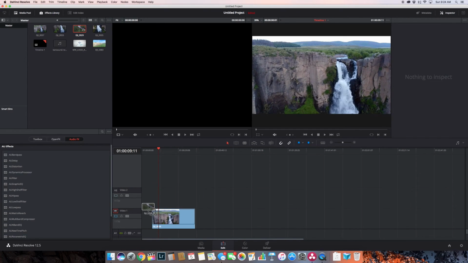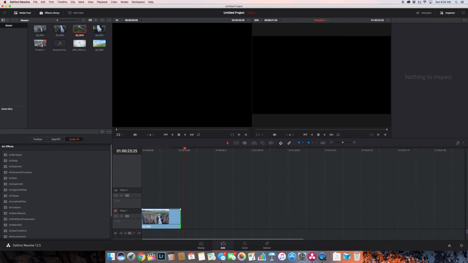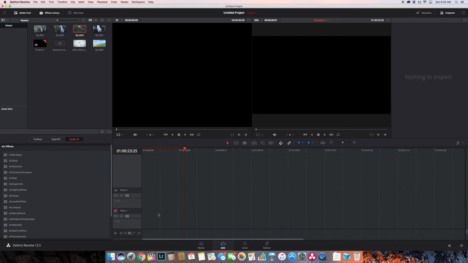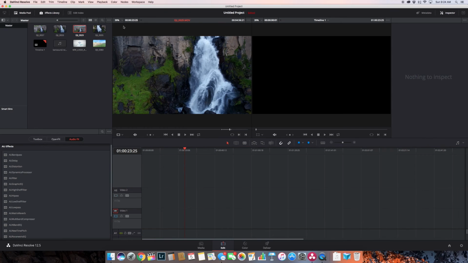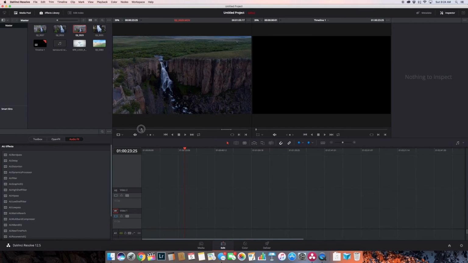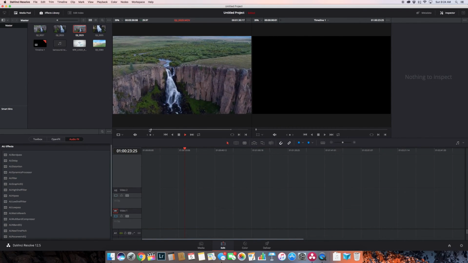Now I can just drop the whole thing in here and then use the slider controls to get it exactly what I want. My normal process is to double click on it, and then using the play controls I can play through the footage, and then when it's at a section I like, I'm going to hit the I key for the in point.